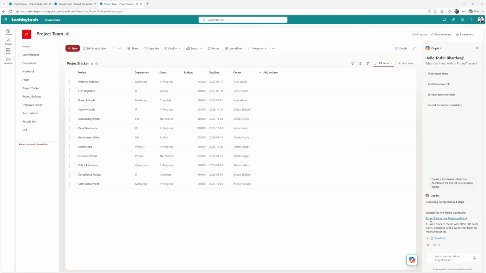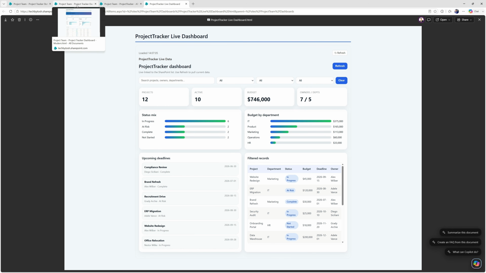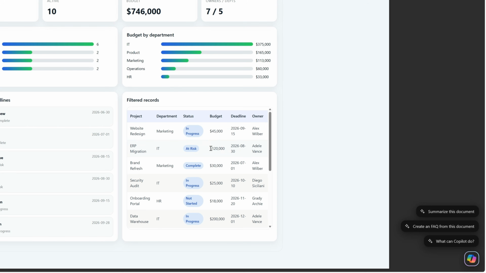I'm not going to go deep on the creation. My last video covers all of that. What I want to show you now is how these 2 types behave differently. If I open this dashboard, which is pretty much the same as my previous live dashboard, you can see that this is a live dashboard. There is a refresh button at the top here, and it says that this dashboard is live data. Let's watch website redesign, and the budget is $45,000 here.